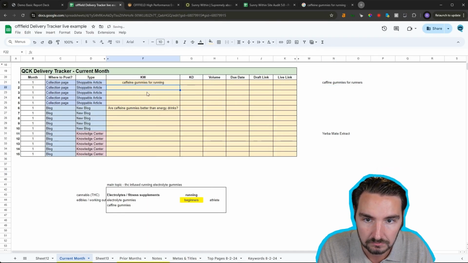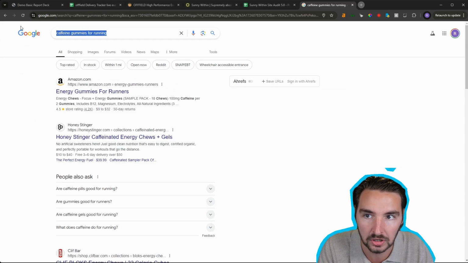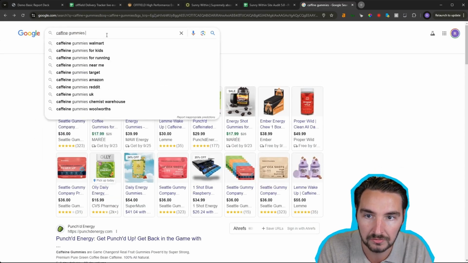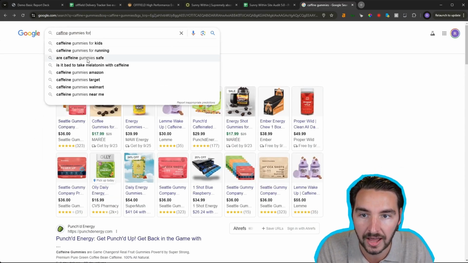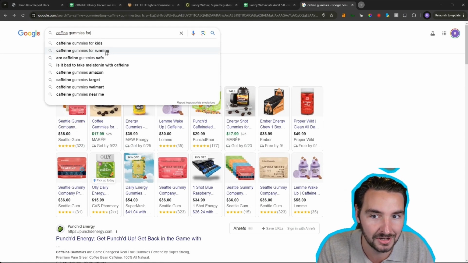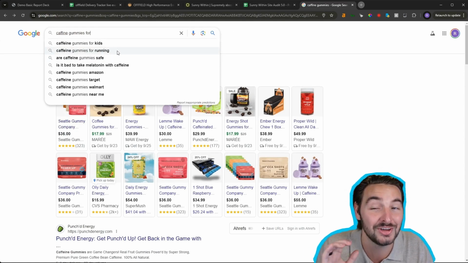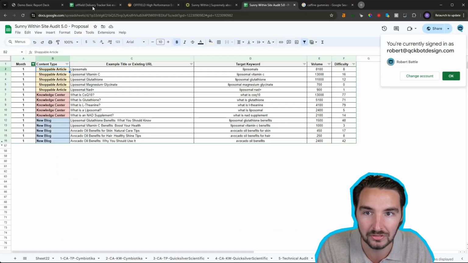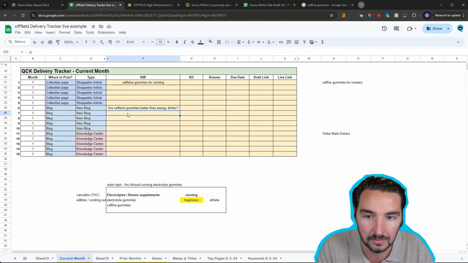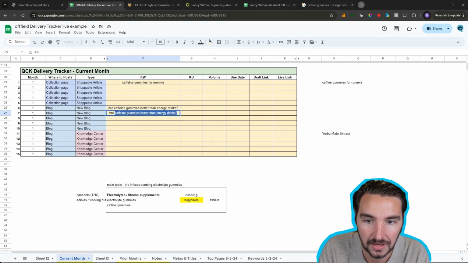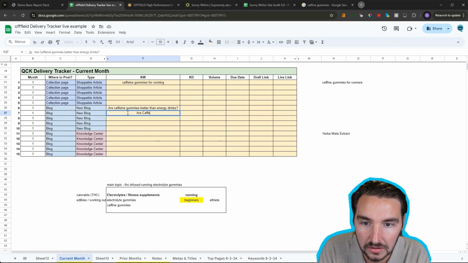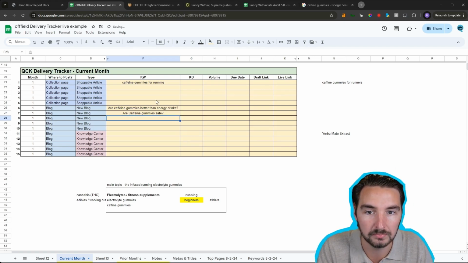And then the other one I think we saw here was caffeine gummies. Are caffeine gummies safe? And what is that one going to be? Drum roll. It could really be a blog or a knowledge center, but I think it fits better in a blog. So we're going to put it in the blog concept here. So are caffeine gummies safe? Question mark. Boom. Cool. Okay. And we got caffeine gummies for running.